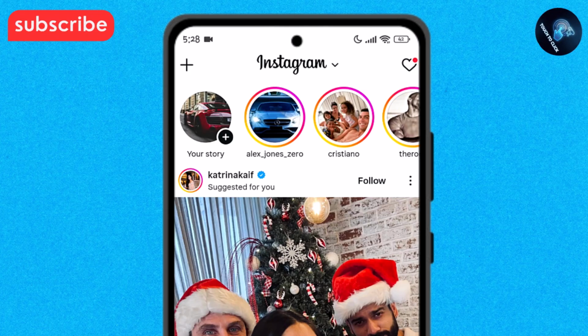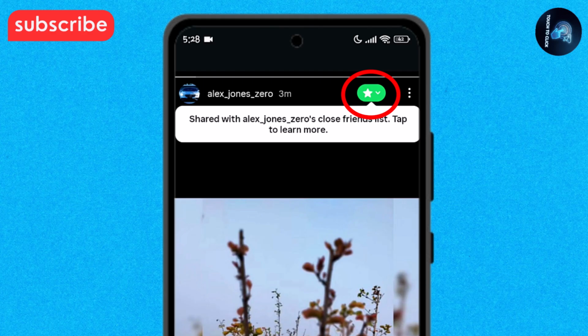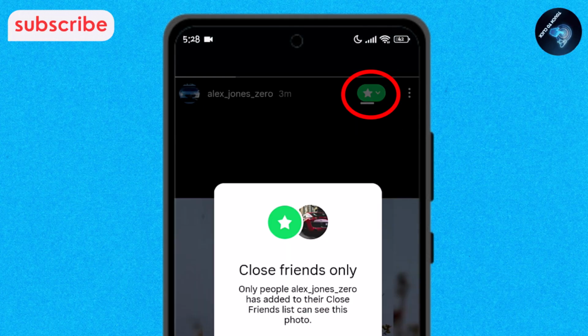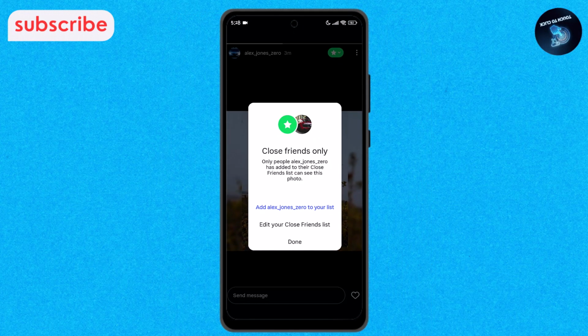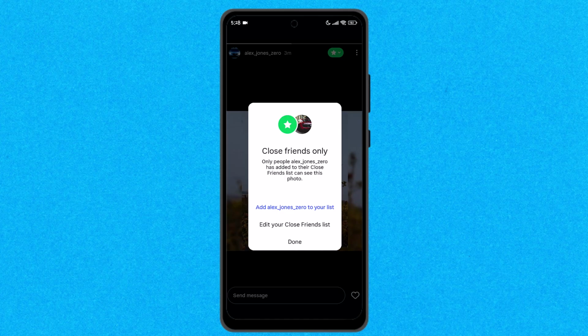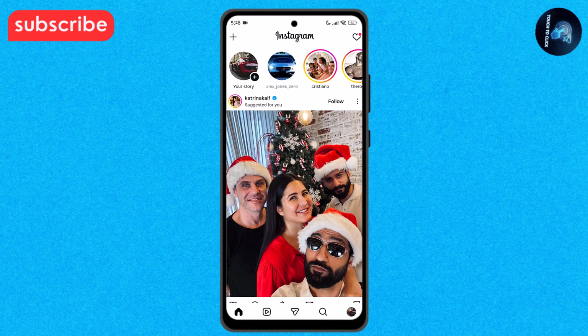If you see a green circle with a white star, it means that person has added you to their close friends list. Step 5. When you see the green circle, it means you are part of their close friends, and you can view their exclusive stories that are not visible to others.